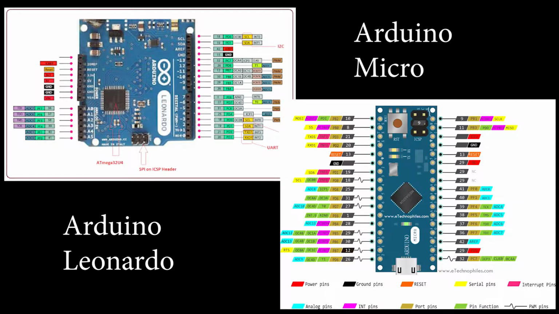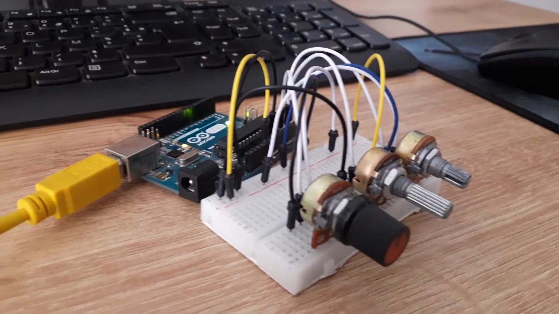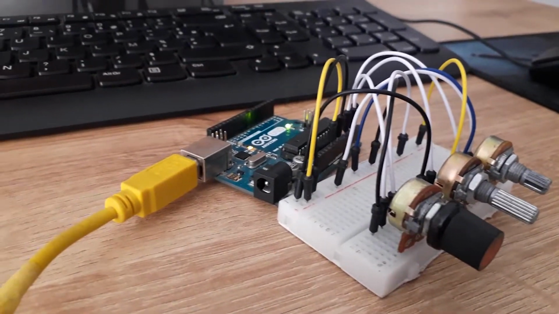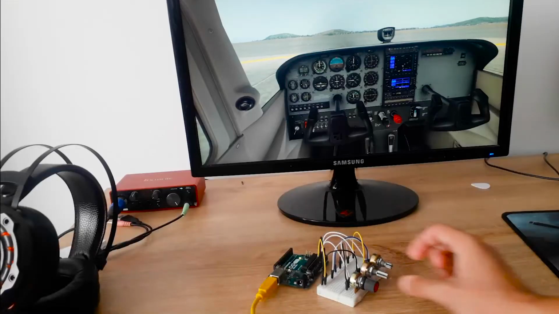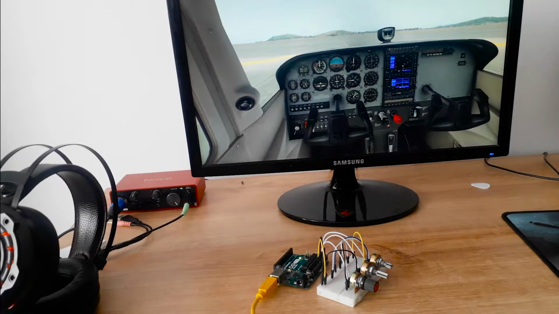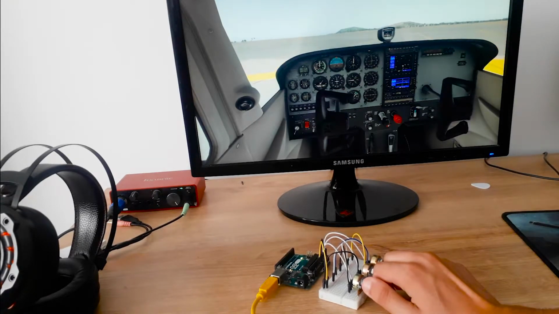That's why I made this video explaining how to convert your Arduino Uno to a USB PC joystick, or whatever you want to do with it, okay? So in my case, I want to build a flight simulator yoke for X-Plane 11, so I will make a series of these videos.